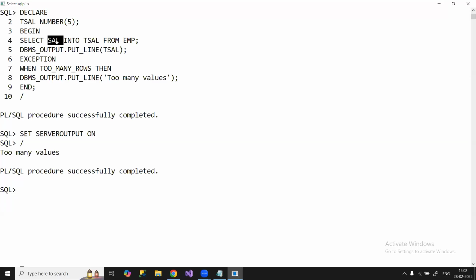There is no where clause. If a where clause is there, we can take one salary. But here we are not giving a where clause. Select sal into t_sal from EMP means we are taking 14 salaries and sending them to t_sal. DBMS_OUTPUT.PUT_LINE is not showing t_sal here. When too many rows, then PUT_LINE, then too many values. So it is giving a message like this.